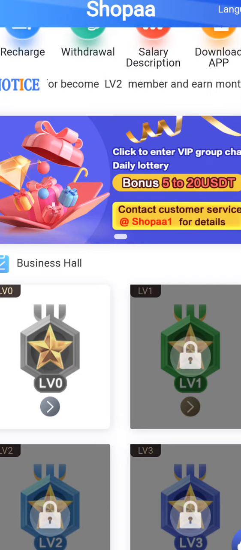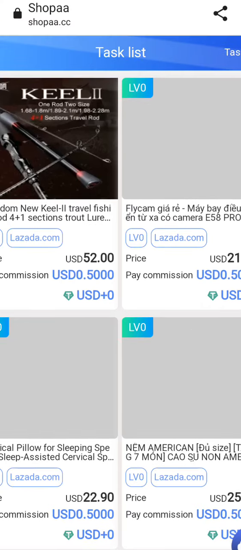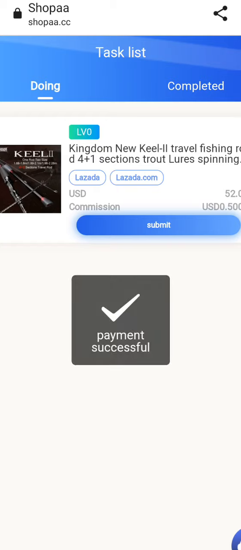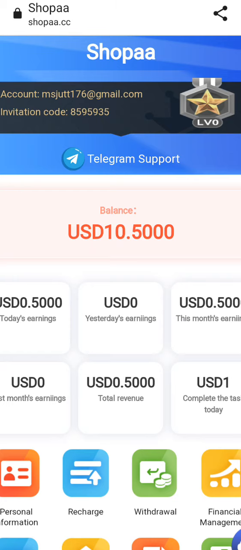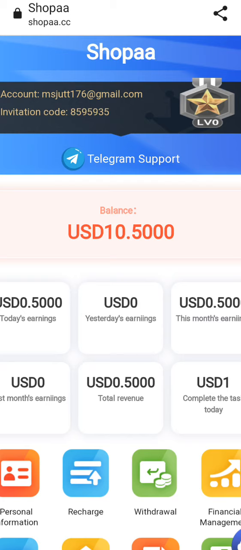How can you earn here, how can you shop here? Let's go to level 0, LV0. Here you can see so many options, so many things you can purchase and you can earn your USDT. So I click on any one, and I click on the submit button. As you can see, payment successful. So now let's go to the main page of the application. As you can see, my USDT is 10.5000.